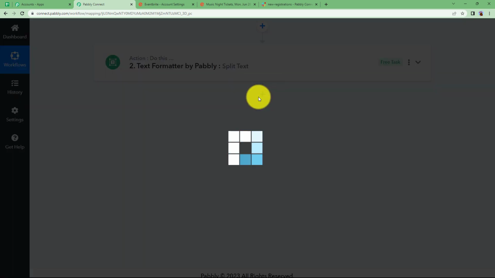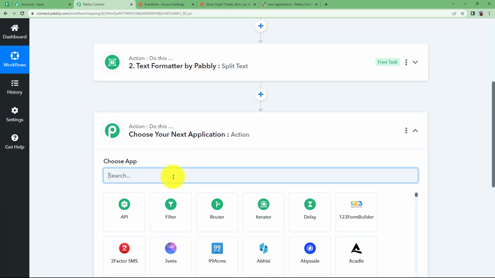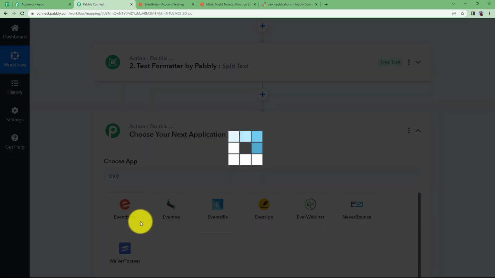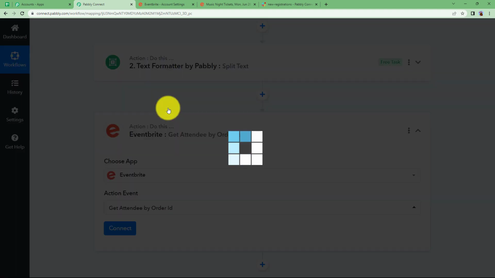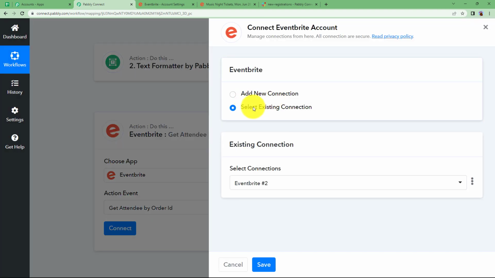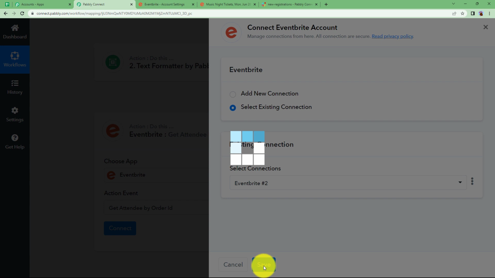Now click on this plus button, add one more action step, that is going to be for Eventbrite. And the event this time will be to get attendee by order ID. So you have the order ID I told you, click on connect. You don't need a separate connection because you already are working upon the Eventbrite account in this workflow. So keep it on select existing connection and click on save.